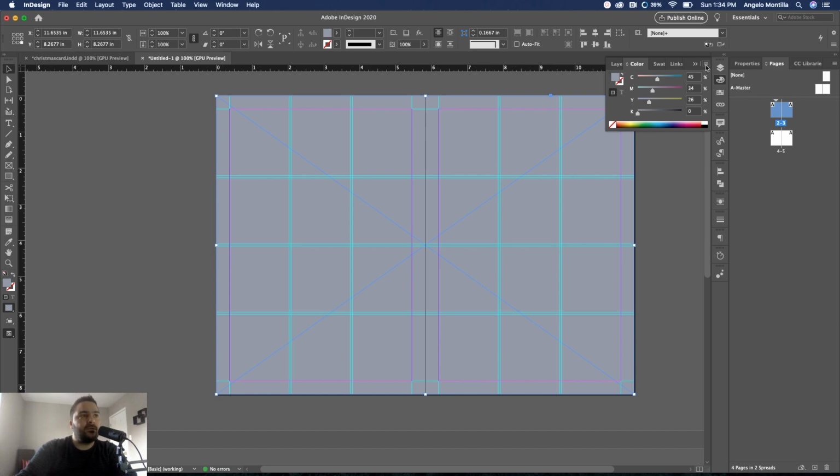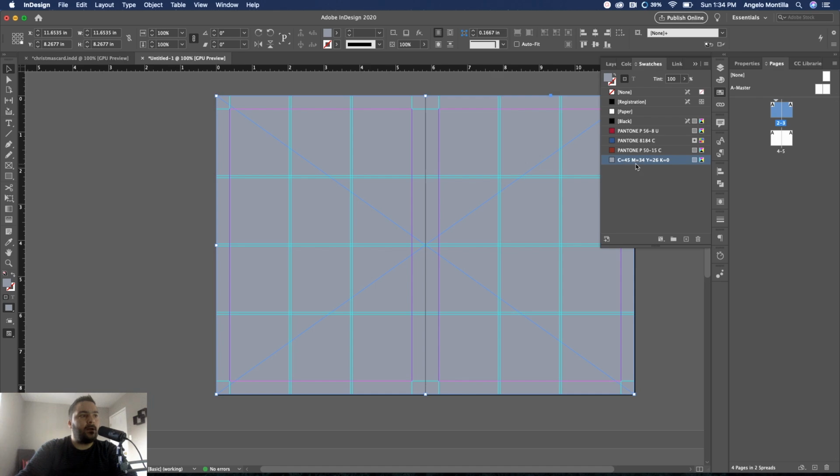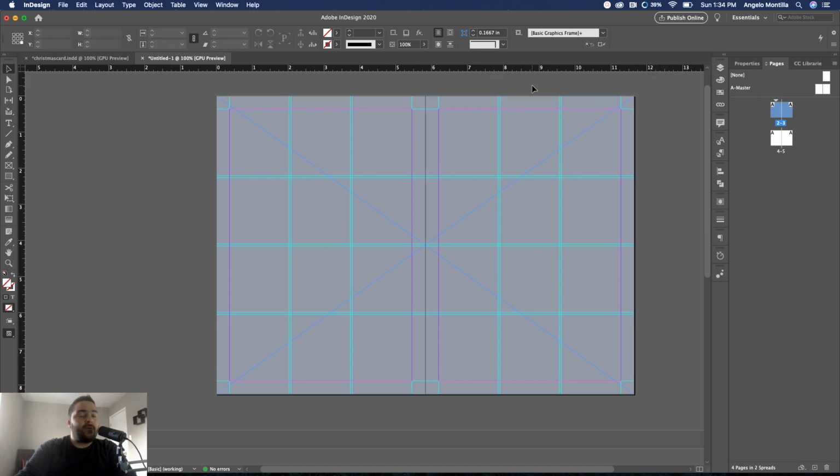go up and see these options in your color window here. Just click that, and add that color to your swatches. So now you don't have to go back and forth, it's right there, okay? So that's good, we have our color for our greeting card.